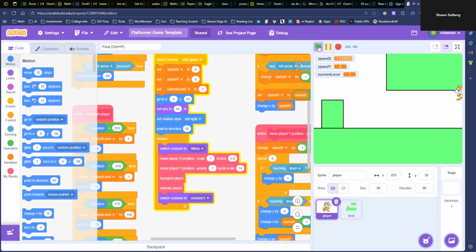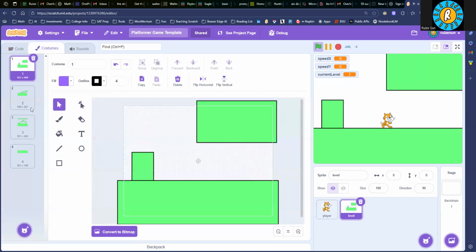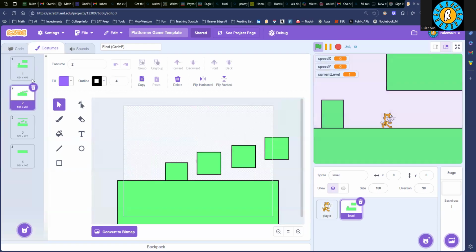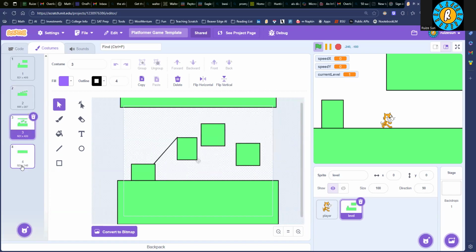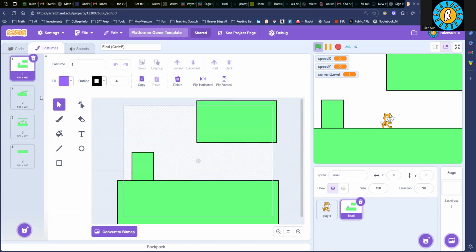Okay, is it okay if you have more than two levels? Yeah, of course. Look at my level sprite. In the costumes, I have four costumes. One, two, three, and four. Right? I have all four of these.